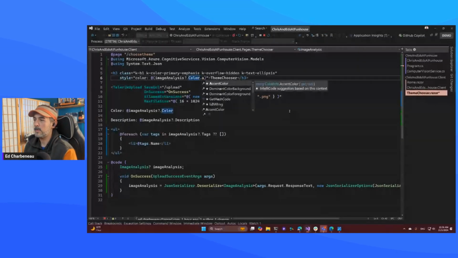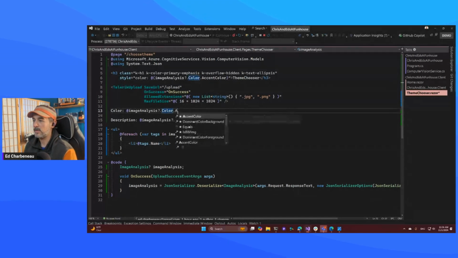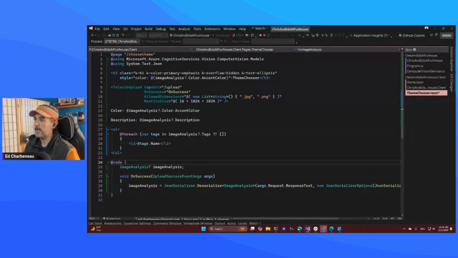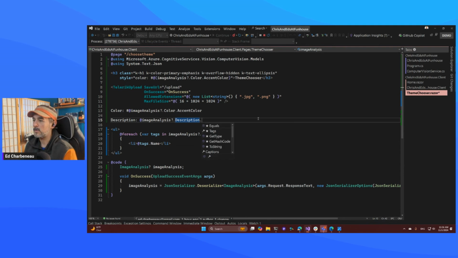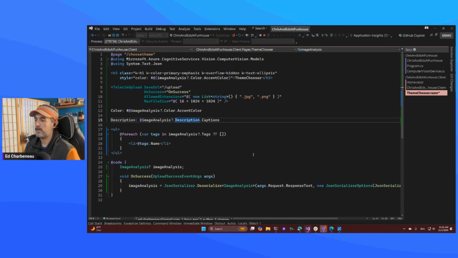So the color has more than just the color property on it. We want the accent color. We'll write that out here as well, accent color. And we may need to append the hash symbol onto that. So I think just the code comes back. So we'll put that on there. And we'll put that there. And then description. Does it have tags, captions? Is it captions that we wanted? Let's try, it'd be multiple, wouldn't it? That's an IList of captions.